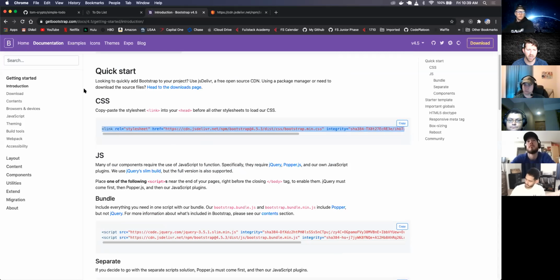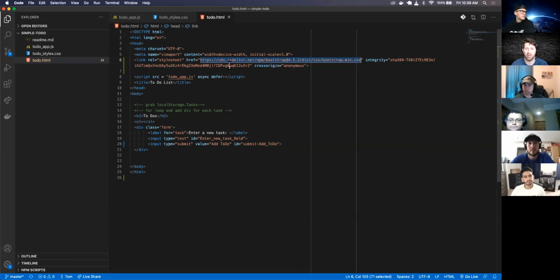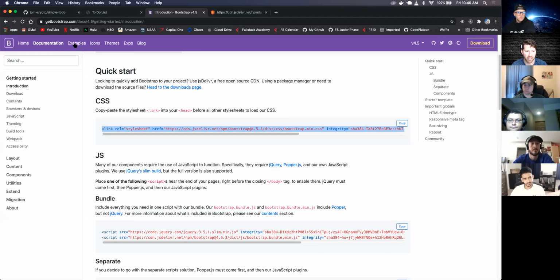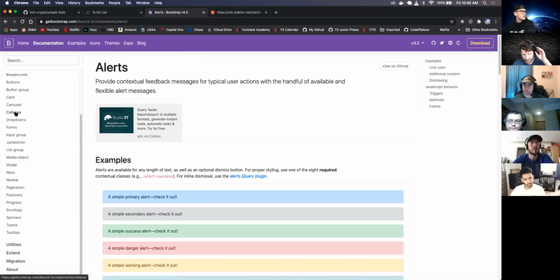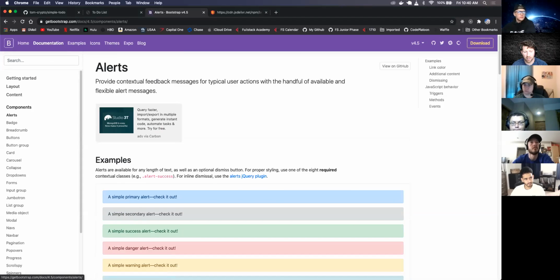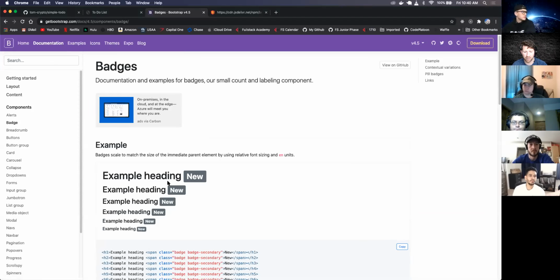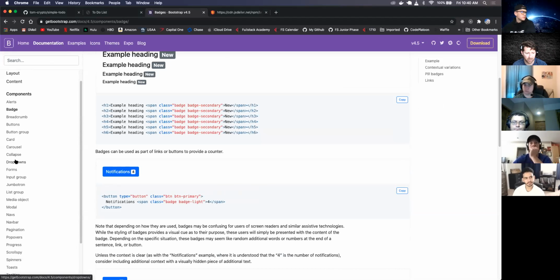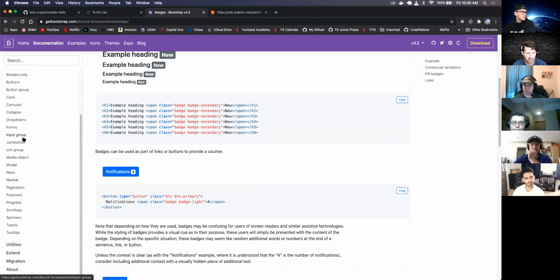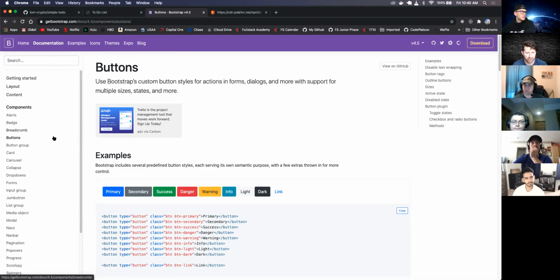Now that will give us access to a lot of design stuff. Over here, we can see examples, icons, themes. But if you go down to components, we can see all the different things we have access to. For badges, we can have something that looks like this, notifications. Let's go down to buttons. Where's buttons? Right here, buttons.